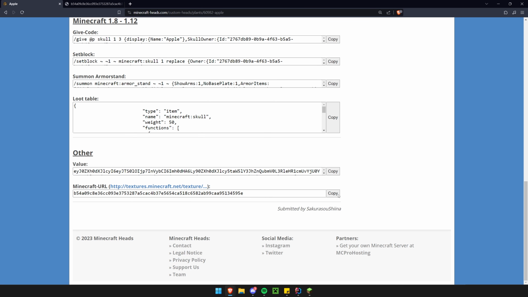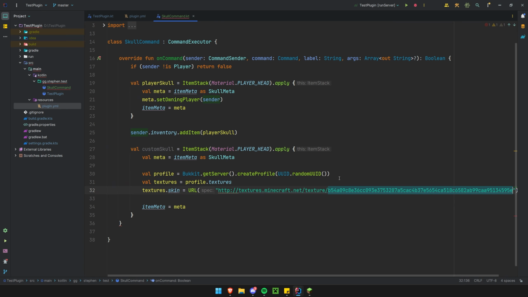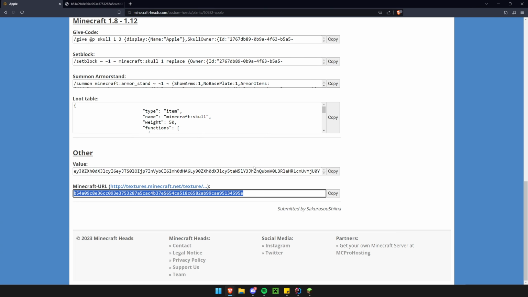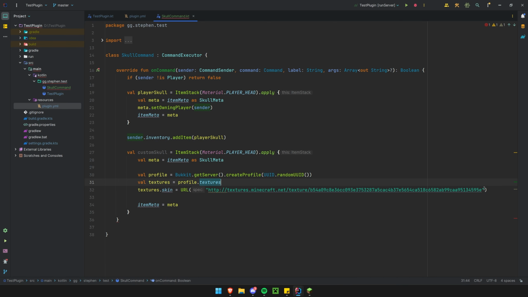So all we need to do is copy this, and then we're going to paste the texture value right here. Or if you don't feel comfortable copying this whole thing, then what you can do is just click on this, take this whole thing with you, and then just paste it in there. Okay, cool. So that is now the URL. I hope you can kind of understand what we're doing. We're basically assigning a texture that has already been created and verified by Minecraft, and that's all we're setting the skull to, basically.